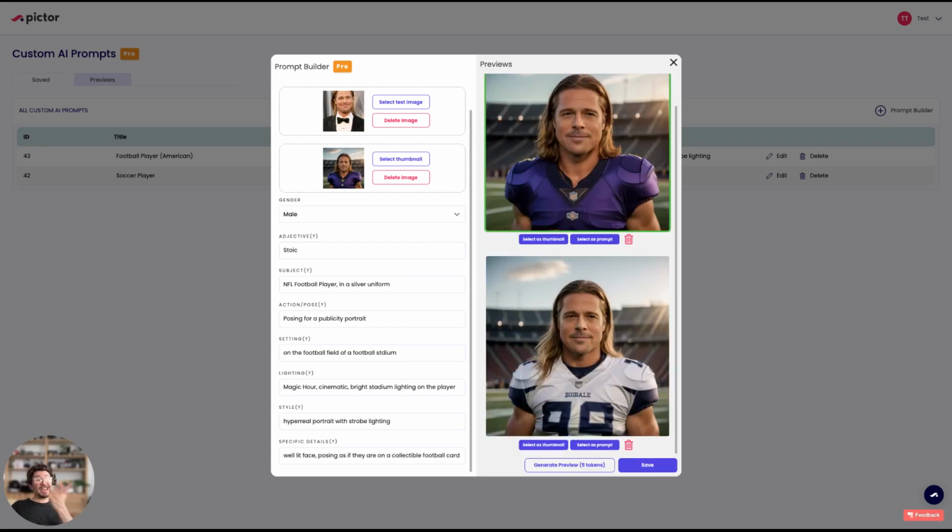There we go. Well, that's definitely not what I expected to happen with silver, but this is proof that it does take a lot of time to go through. So let's go ahead and change this to football player wearing a silver jersey, and let's see what happens next.